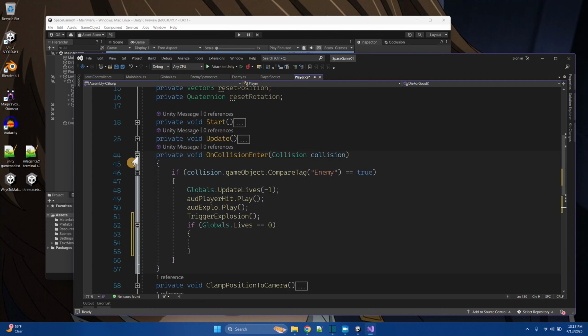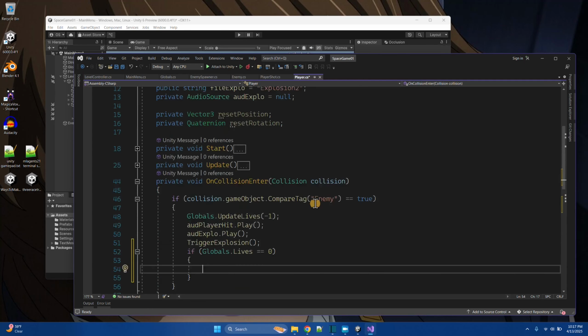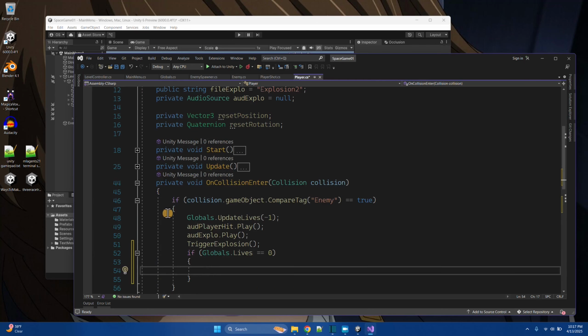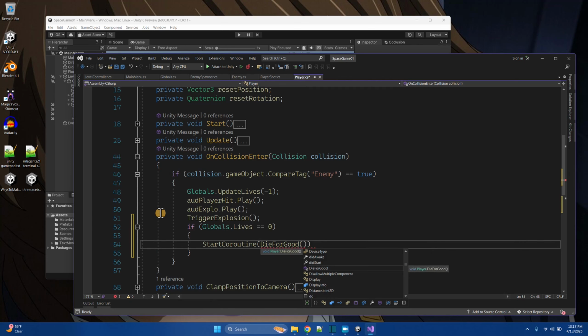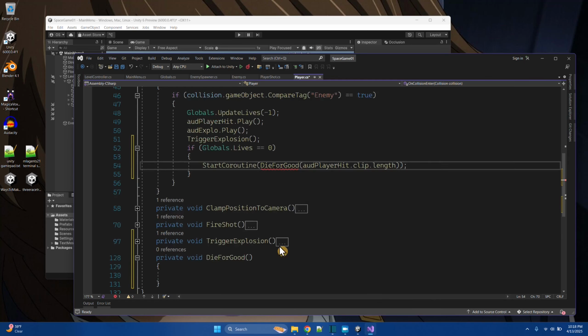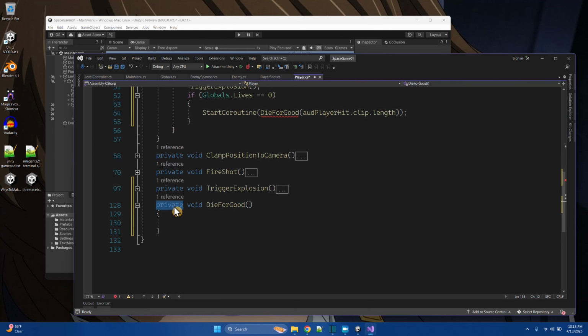Every time I want to give something time to happen, I usually use start coroutine. There are no coroutines here in the player, so this will be the first one. So I'll do start coroutine, and then die for good, and the time will be, let's just say, how long is the O sound? Audio player hit dot clip dot length. So die for good has to turn into a coroutine, so this has to be an IEnumerator. And it's not a void.